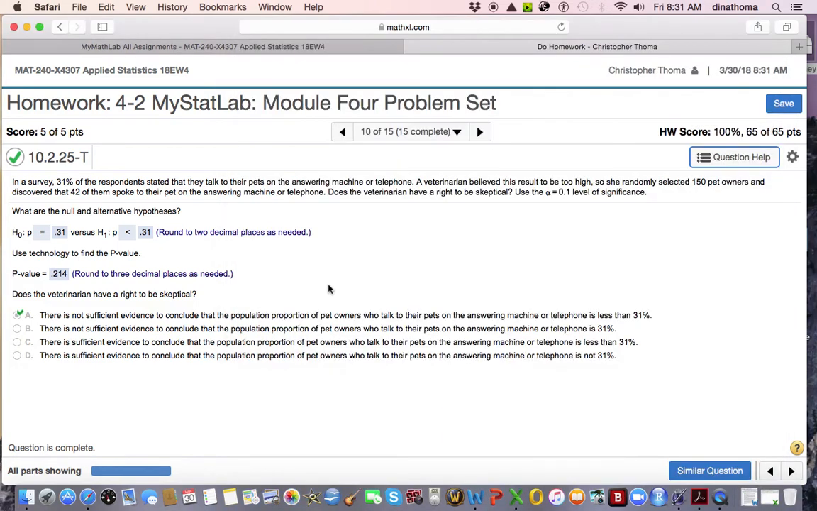So we'll close this out, which brings us to the last part of the problem. Does the veterinarian have a right to be skeptical, right? No, in this case, because there was not sufficient evidence. And anytime we make a conclusion in hypothesis testing, we always go back to the alternative, what we're trying to prove. So there is not sufficient evidence to conclude the population proportion of pet owners who talk to their pets on the answering machine or telephone is less than 31%, right? We go back to our alternative. We were trying to prove this. We did not succeed, so we say there's not sufficient evidence.